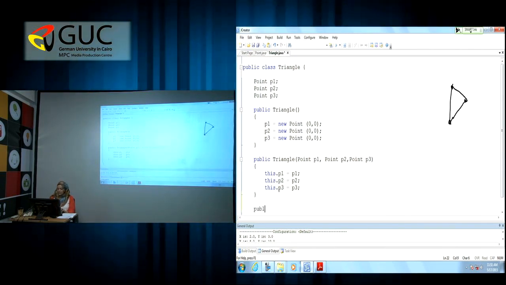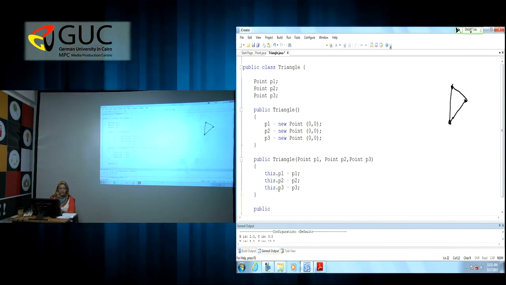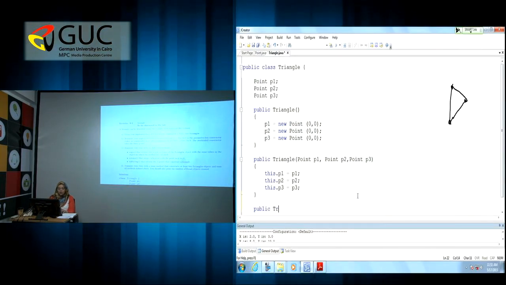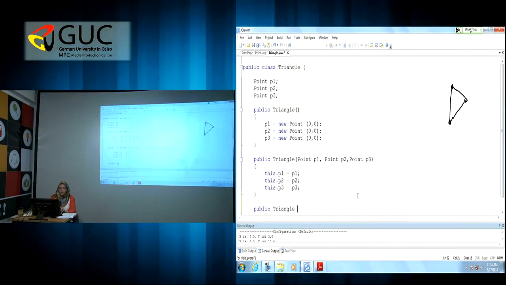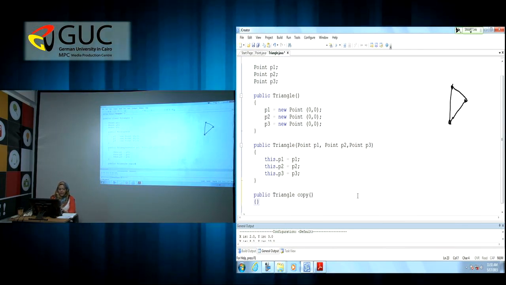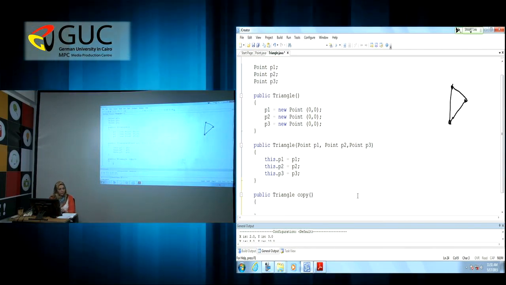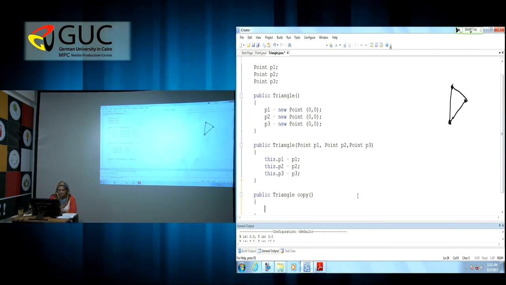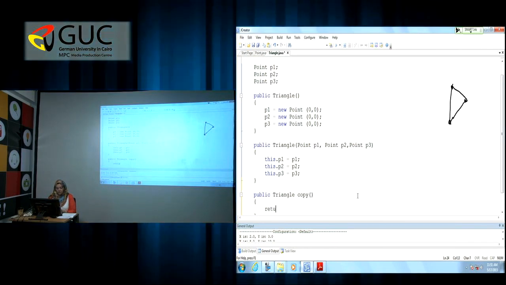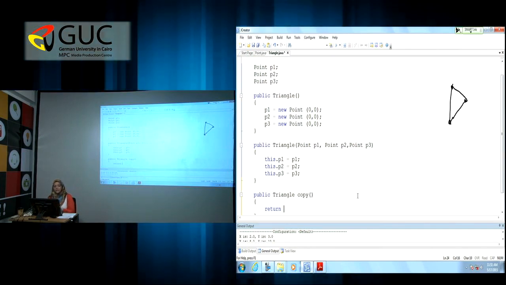So let's think of it. I will say public, no static because it's an instance method. And then the return type is what? It says new instance of the Triangle object, then the return type is Triangle. And then it's called copy. And it takes no parameters because I will invoke the method on the Triangle object that I will create in the main method. And then I can say something like return, and then new instance of the Triangle.